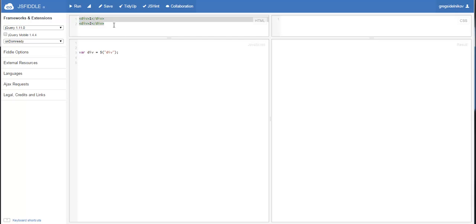Now, let's see what happens. Here, we just created an object, so nothing's going to happen, but I'm going to go ahead and run. So this is the result on the page. We're seeing these two divs with two values, 1 and 2.